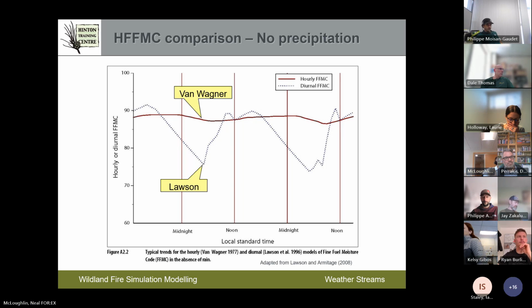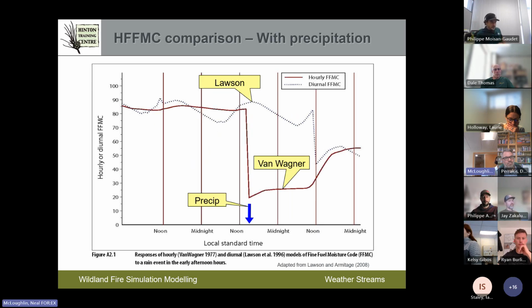So let's look at what happens when we put rain in. Let's put some rain in just after noon and see how these curves respond. You'll see that the Van Wagner curve, the solid line, responds immediately. It drops right down as soon as that rainfall registers in the hourly data, whereas the Lawson does not respond until the next afternoon. You'll see that the dotted line, which is the diurnal Lawson method, drops at noon the next day. Okay, and there's a reason for that.